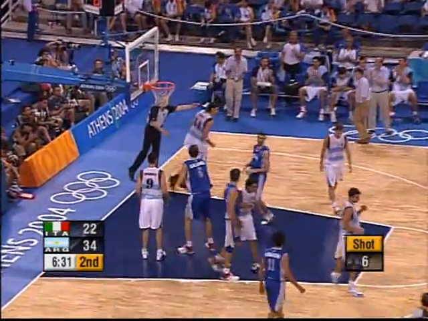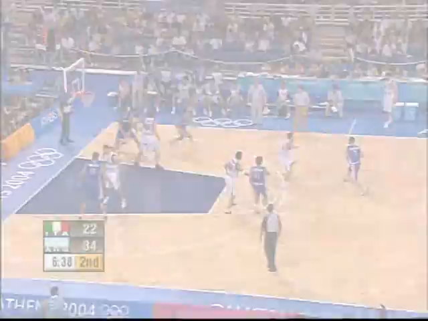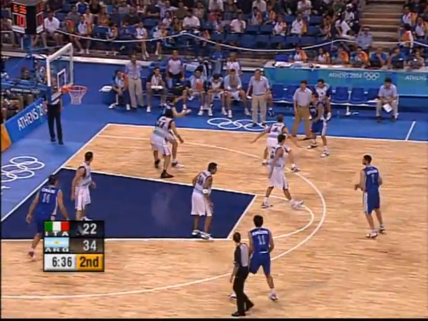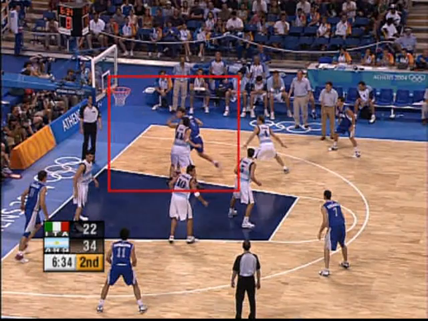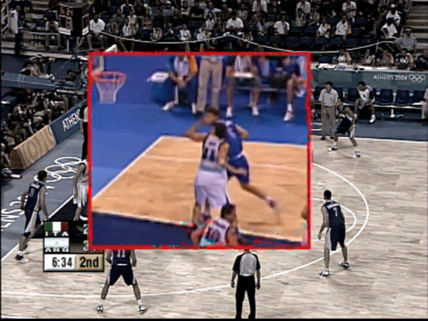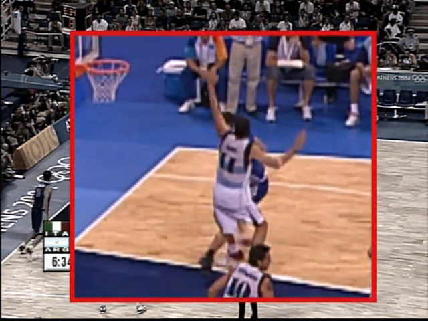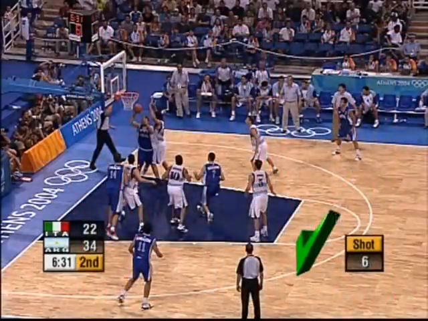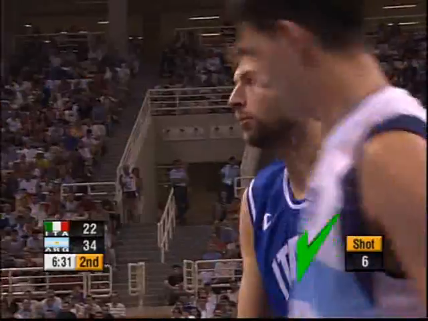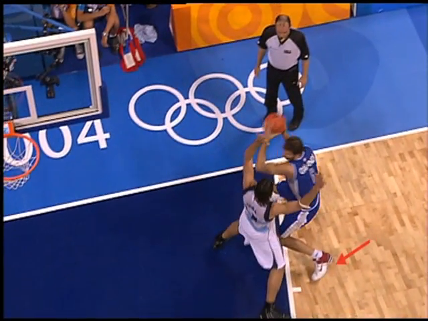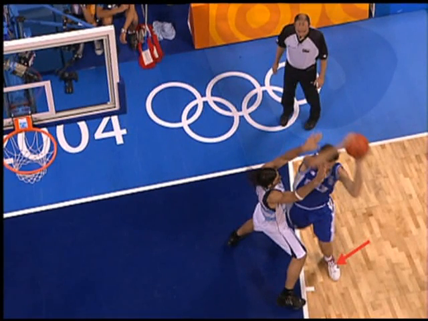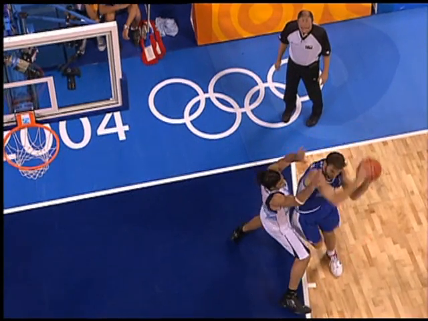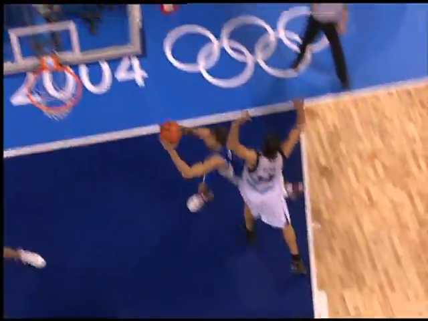Now, with the benefit of replay, let's further analyze the situation. Blue 6 in a low post position receives the ball with 2 feet on the floor and then establishes his left foot as his pivot foot. He makes an initial pivot, keeping the pivot foot in its first place of contact. But then on the second pivot, he shifts his pivot foot before shooting. The official calls a traveling violation and cancels the basket. On replay, we see that Blue 6 slides his pivot foot from its initial position and changes its point of contact with the floor. Correct decision by the official to call traveling violation.